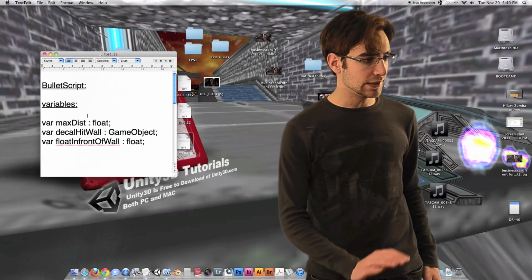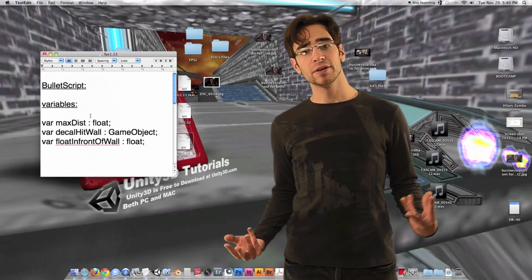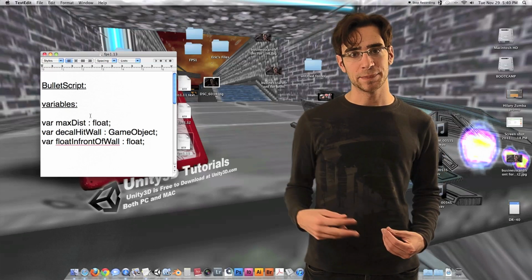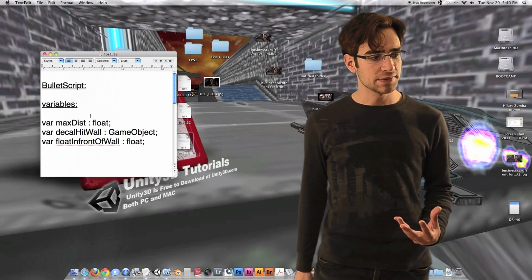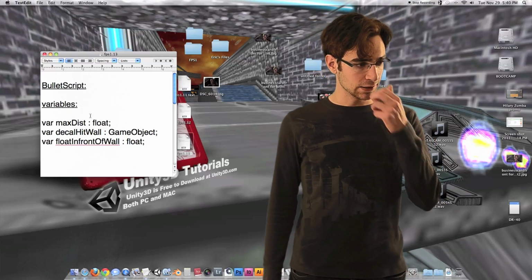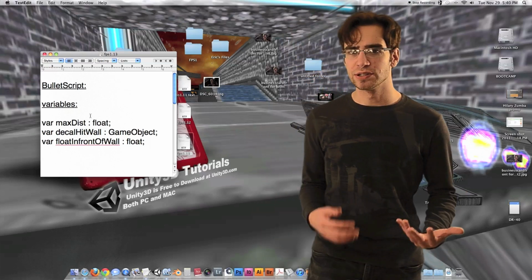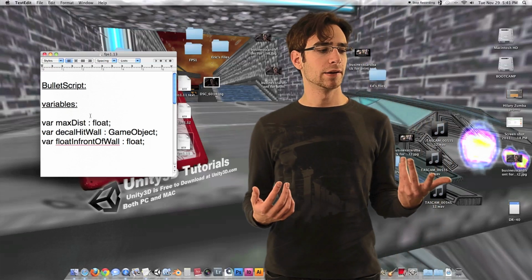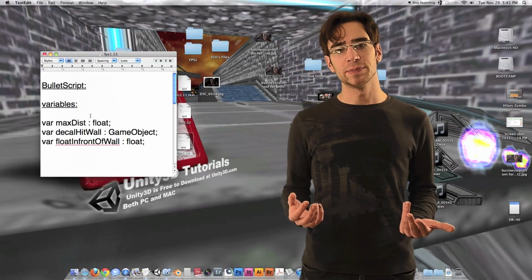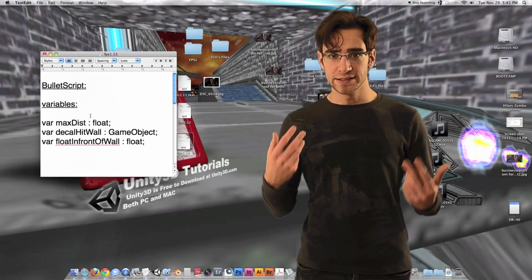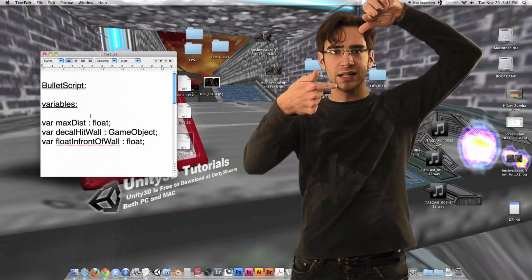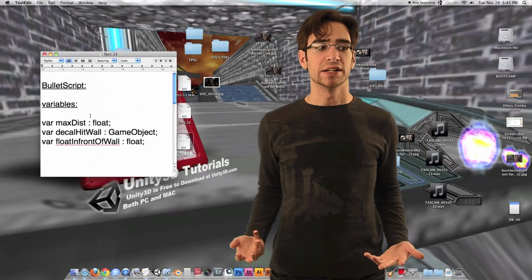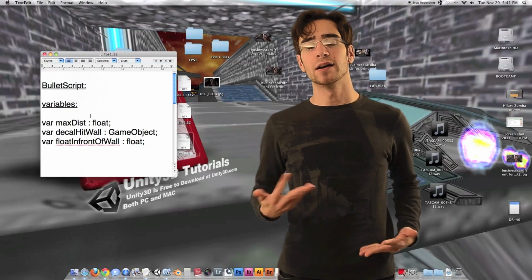Okay, and then our next variable is decal hit wall. Remember in our last tutorial we had bullet. That was a prefab that we had saved that we could copy at any time into our scene. We're doing the same thing with decal hit wall, except decal hit wall is going to be saving the bullet hole, and we're going to create a decal that's going to float in front of the wall that we hit. So technically decal hit wall is going to be a game object that we're going to save as a prefab, and this game object is going to be a two-dimensional plane. So it's just going to be this 2D square that we can place anywhere in 3D space, and we're going to put a texture on it of a bullet hole.